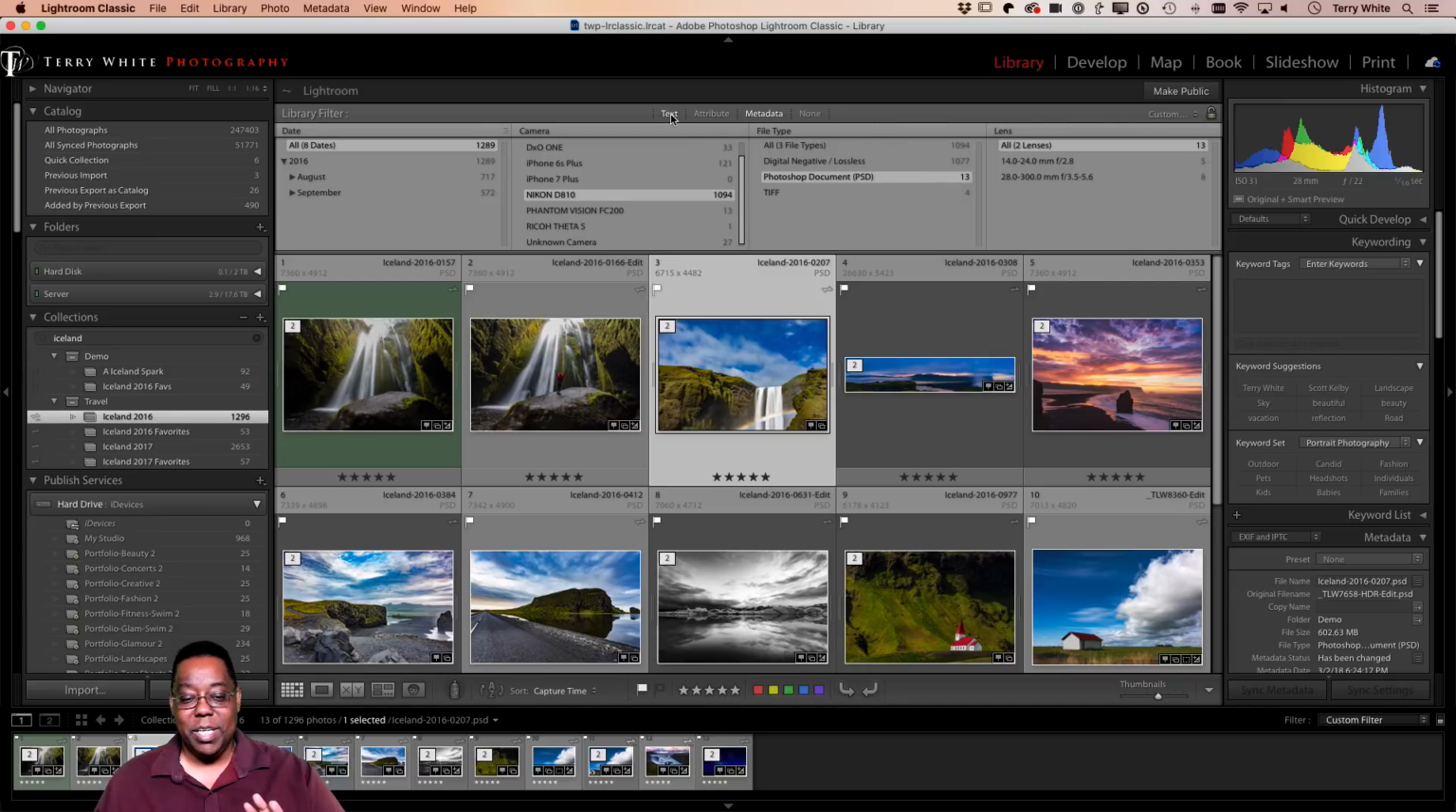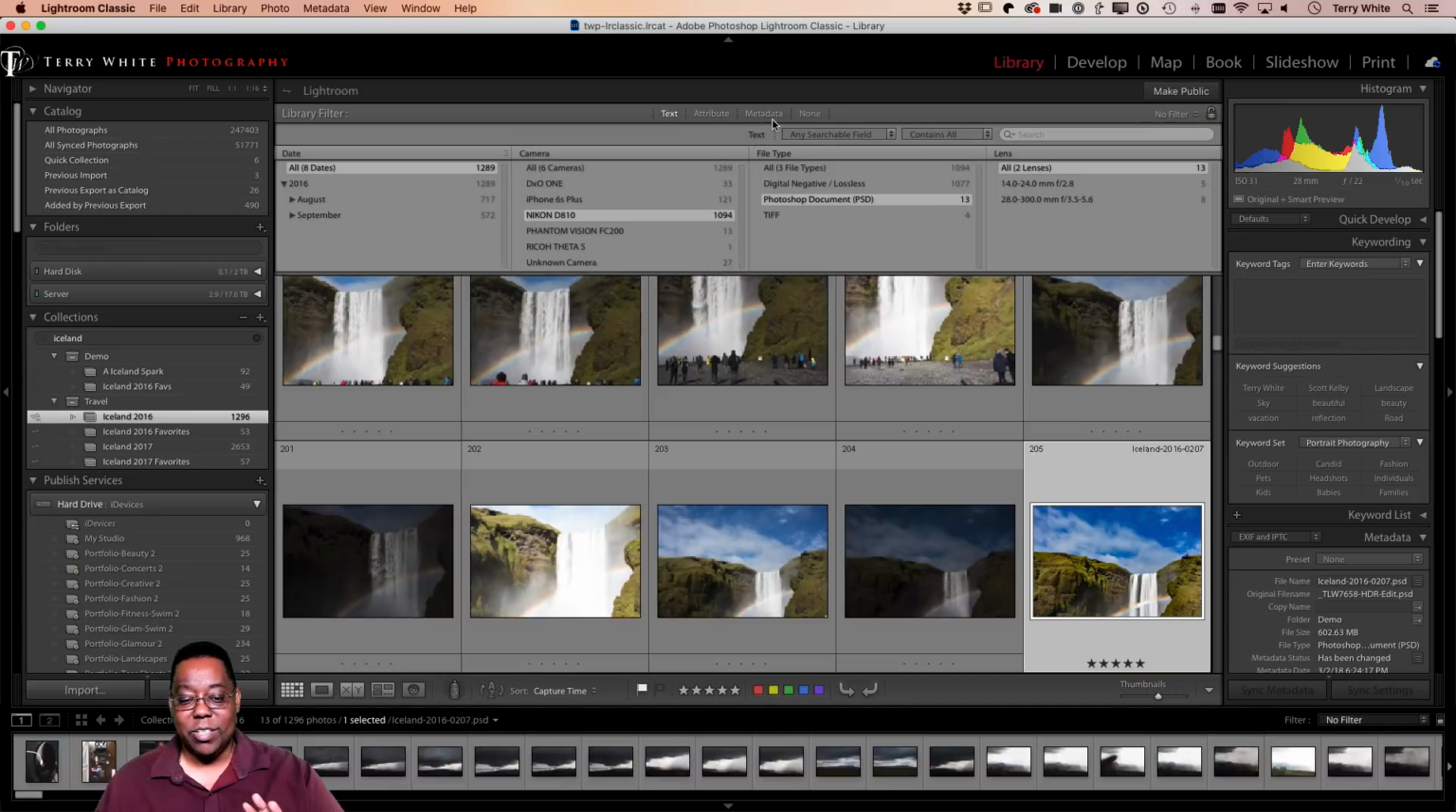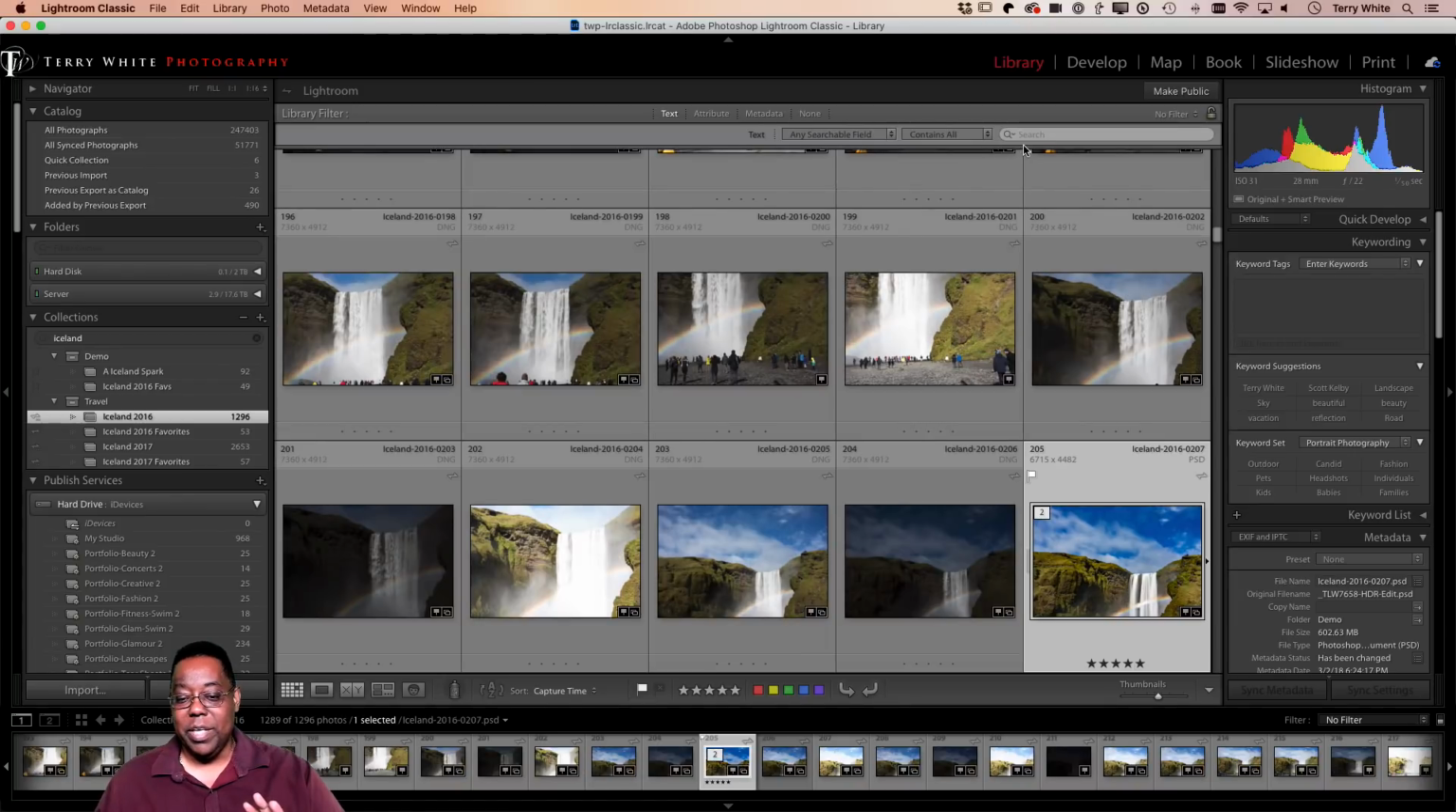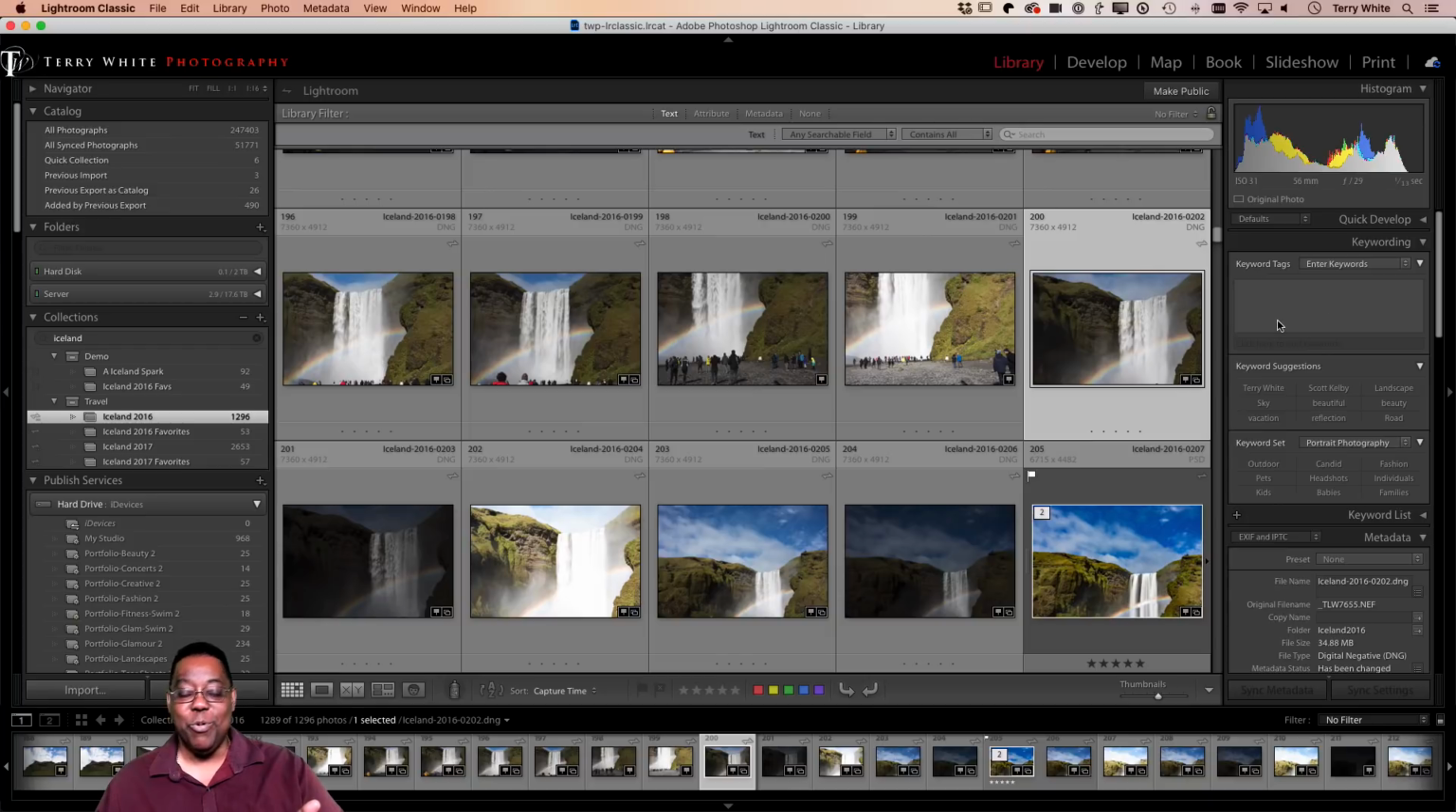But if I'm looking for text, let's turn off metadata, then the only thing that's going to come up for text is either A, the name of the photo. So if I type in Iceland, it's going to find Iceland shots. That's why we rename, by the way. Or B, if I did keywords, which as you can see, I don't do very often. None of these photos have keywords on them. So if I'm looking for my waterfalls, good luck, because I'm going to have to remember I shot waterfalls in Iceland.